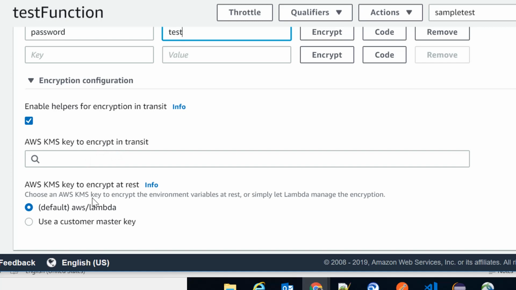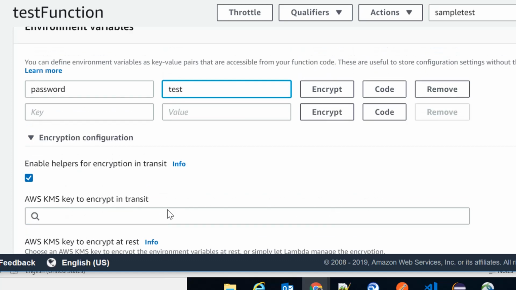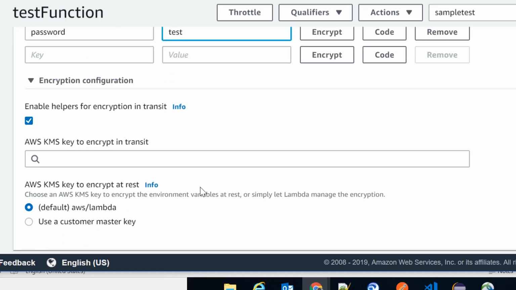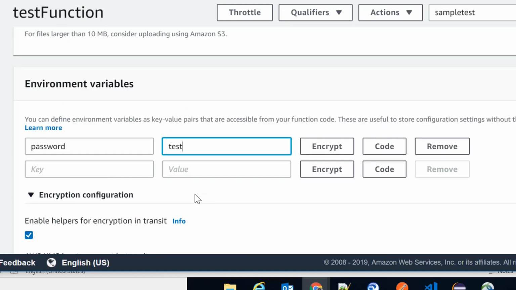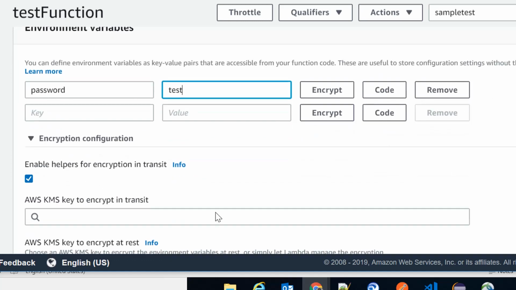So if you can create your own custom master key, you can use the default key as well, and that Lambda will handle to encrypt this key, and then you can use that in your code using the AWS SDK, and then connect to that particular resource.